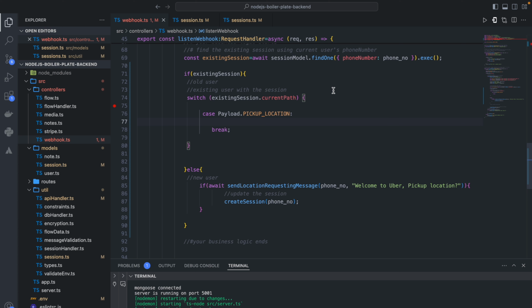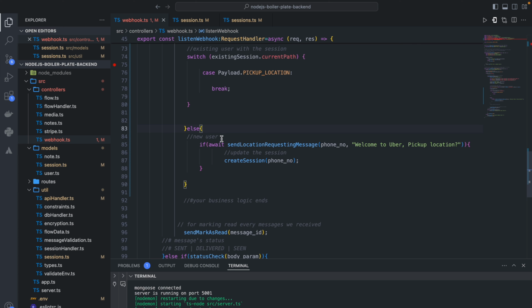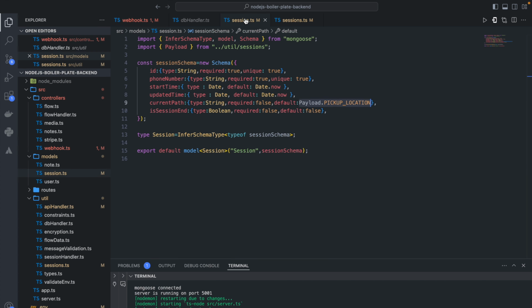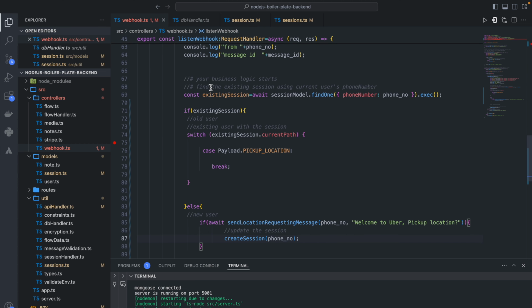Let me explain it again. If a new user sends a message, we are getting the phone number and checking whether there is any session associated with this phone number. If it does not contain any session, that will come to this else part. In the else part we know this is a new user, so we are sending a message to get the user's pickup location, and we are creating the session. While creating the session, we are creating a session with the current path as pickup location. Once the customer responds, it will again come here to this existing session part.